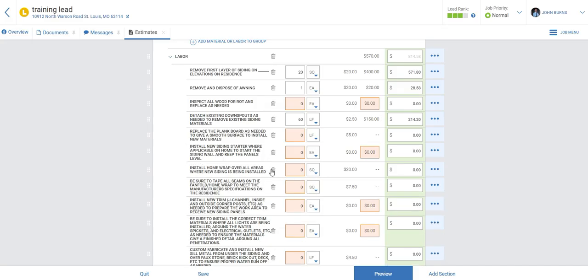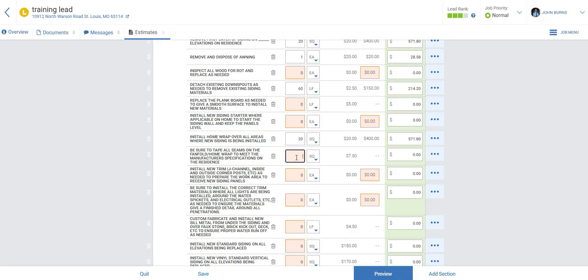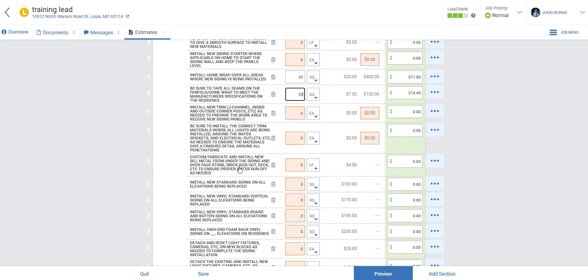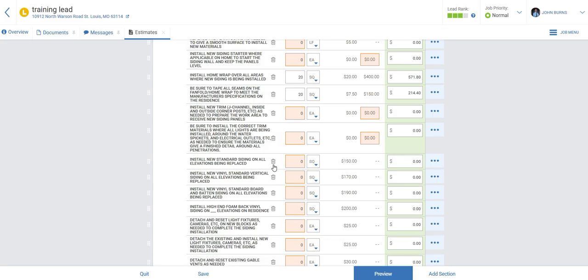Not doing fan fold on this, but we are doing wrap on the whole house. So squares. Squares on the tape. These lines you can leave. Do the sill. Got 20 squares of siding.